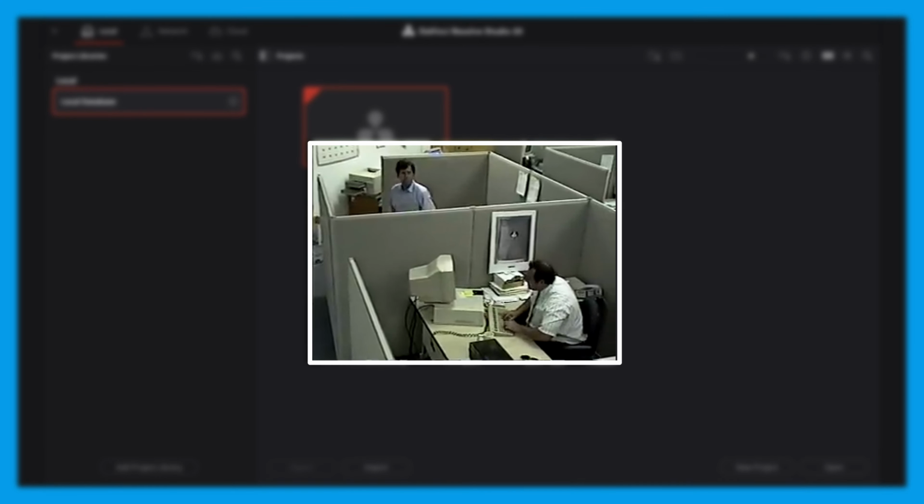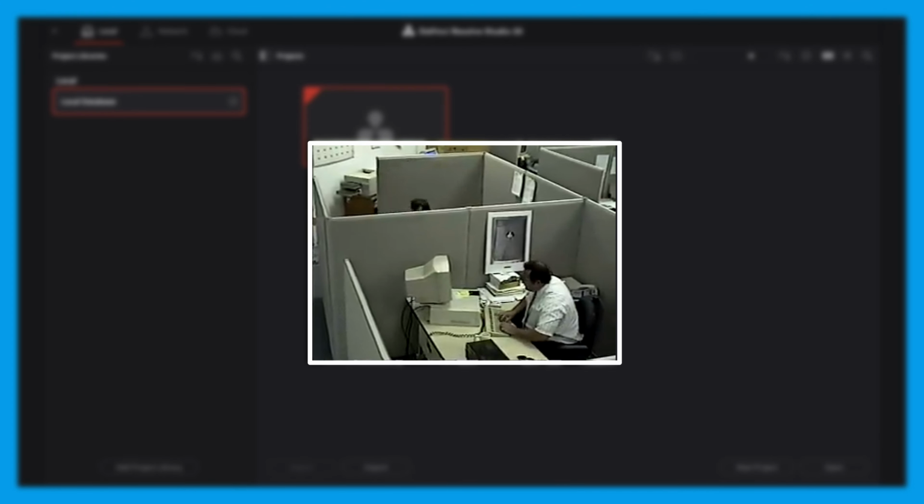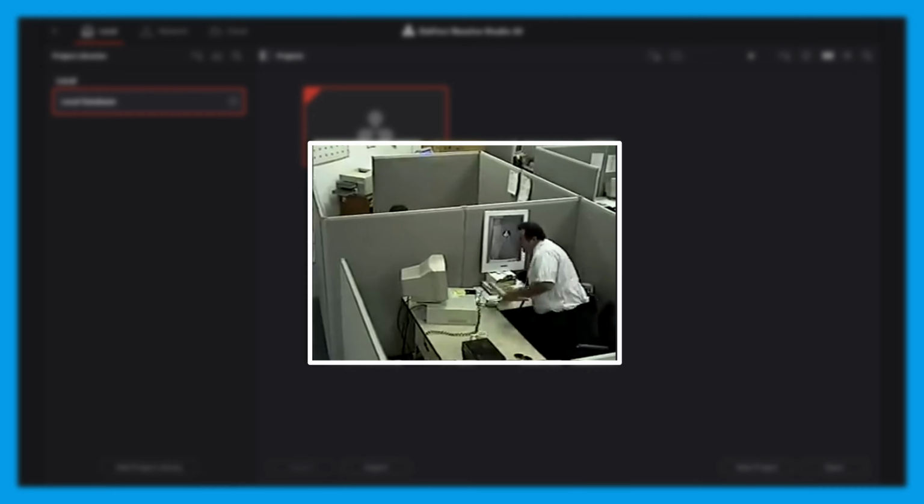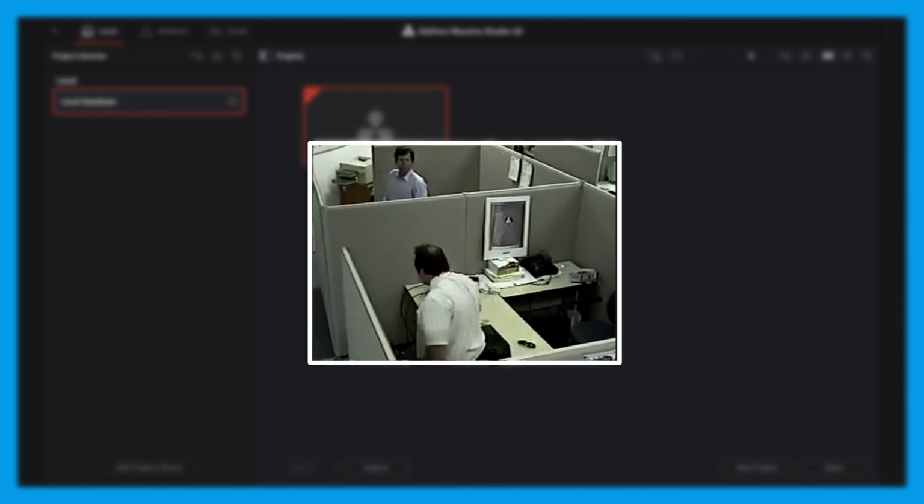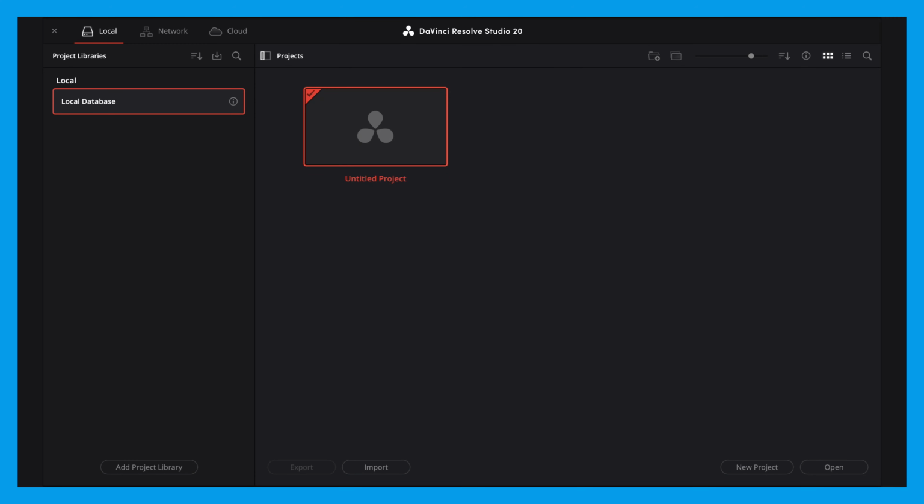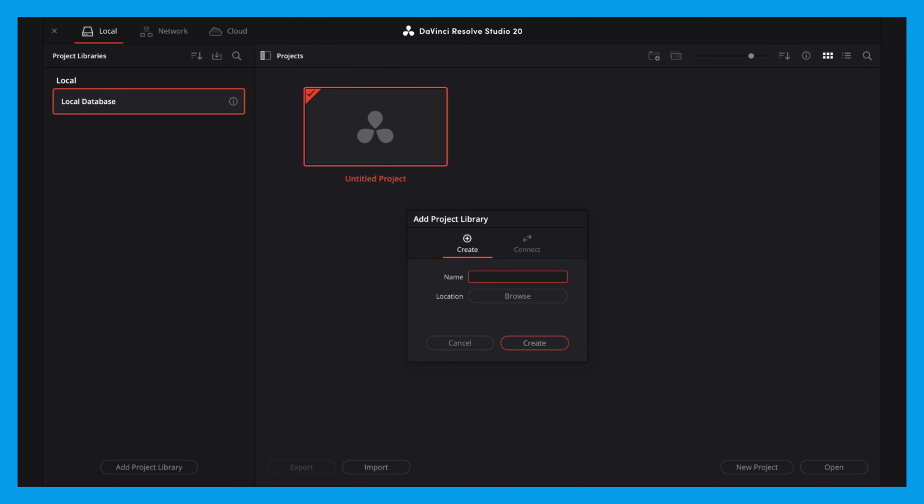If you've moved your database to a new location or reinstalled DaVinci Resolve and your projects are missing, don't panic. Your projects may still be intact if the database that holds them still exists on your drive. You may just need to reconnect it. Inside the Project Library panel, click the Add Project Library button at the bottom. A small window will appear with two tabs, Create and Connect. This time we're going to select Connect.